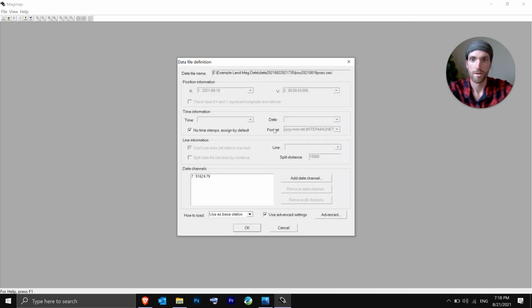We'll hit open. And now, there's no position information here. We want to assign our timestamps. So there's our time in channel 2. Here's our date there in channel 1. Make sure it's on the right format. So year, month, day. It even says InterMagnet right there. And we want to add our data channel.